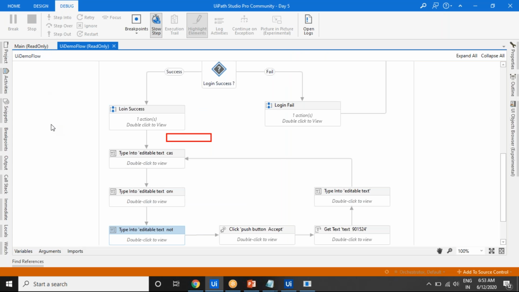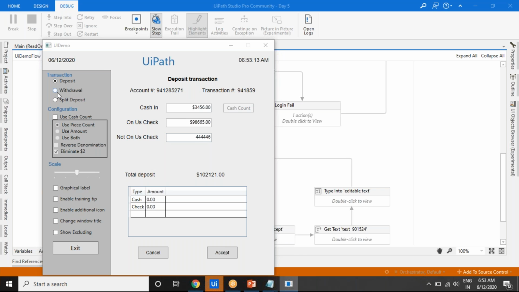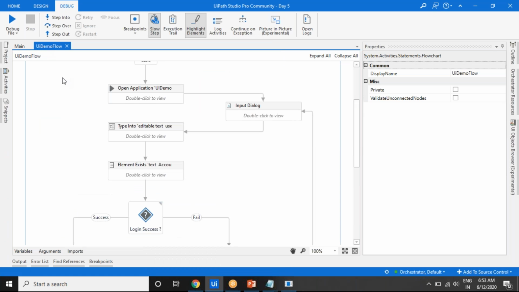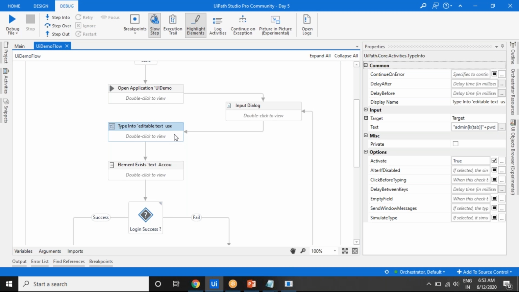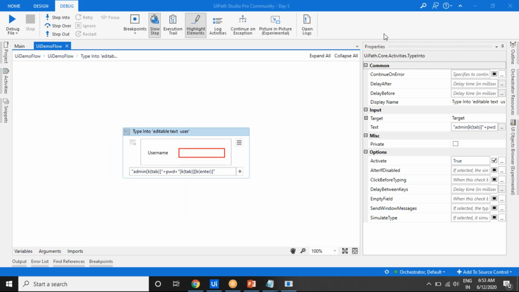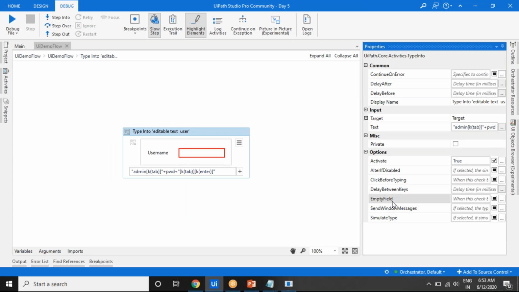Okay. So what can we do? A simple thing. While typing, this Type Into activity has a property called empty field. Just empty field. Before typing, just empty the field. Click on that, that is true. And also there is click before typing, if you want the mouse cursor to click onto that text box before typing.